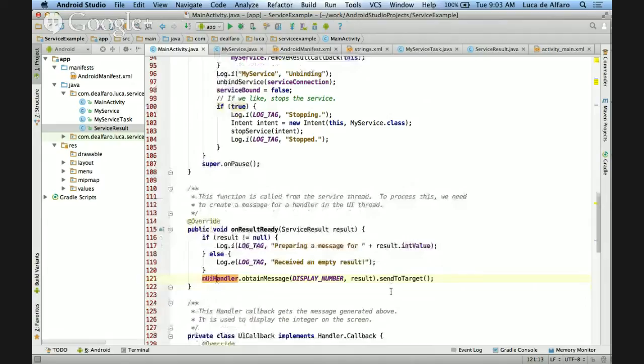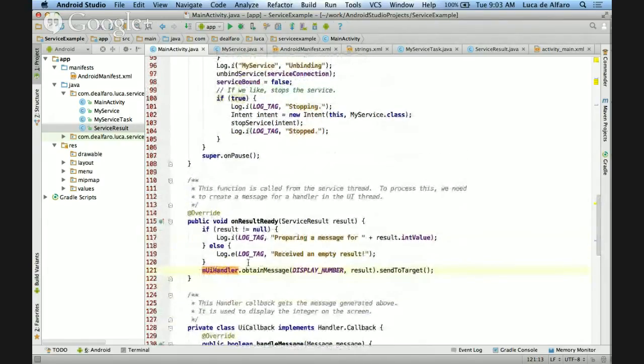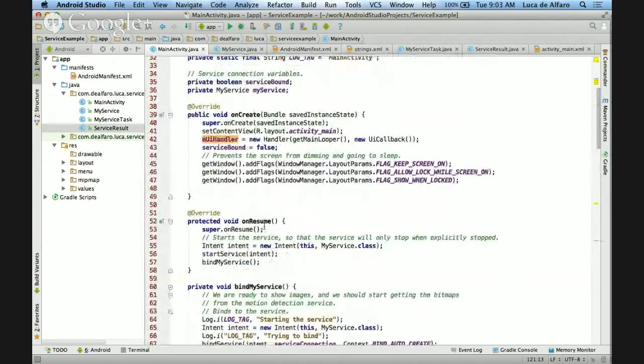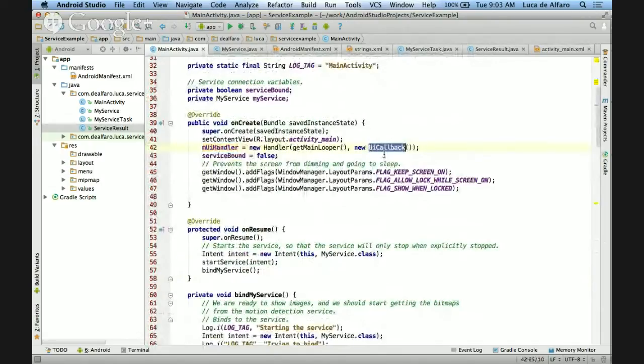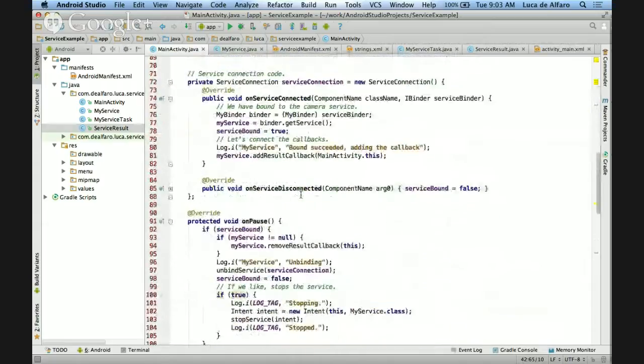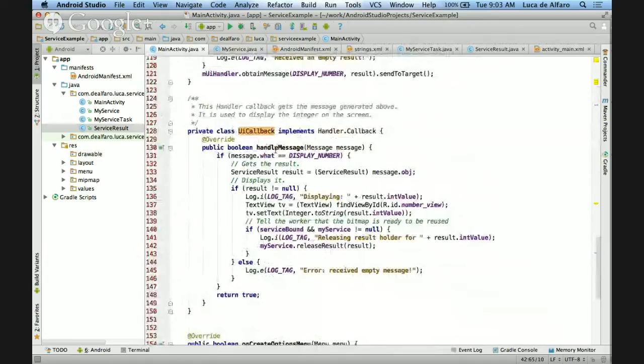So once you send the message to the target, the following happens. When we created the handler, we said, oh, by the way, created this handler in such a way that when there is anything in the handler, it gets sent to this UI callback. And when we are in UI callback, we tell it how to handle messages. And if the message.what is the display number, this matches this. So if the tag is the one we expect, what do we do? Then we get our service result. This is the bean where the result is. If the bean exists, because things can always go funny, then the result has an int value, which is the stupid integer that all the time I've been trying to send from the task to the main activity. Okay, so I can get it and I can put it into a text view.